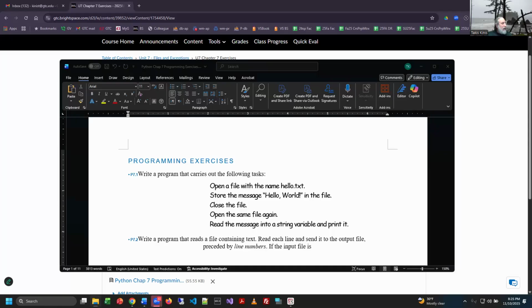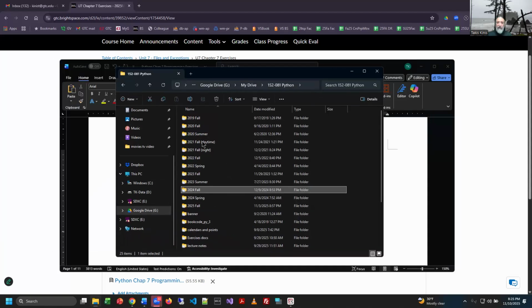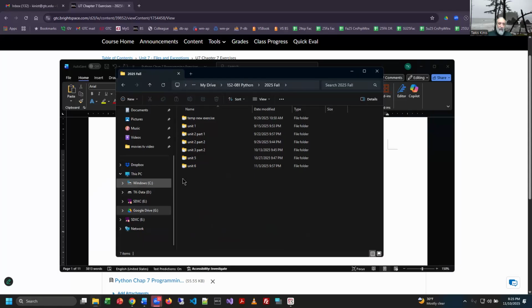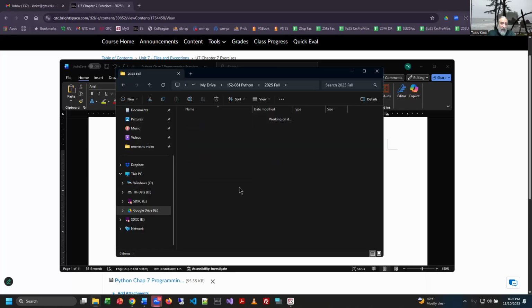What I'm going to do is, in the folder where I store my work, I'm going to bring that file dialog over. I create folders for all the semesters where I teach this class, and I have one here for fall of 2025. Normally I just make one folder and put all my work for that unit in that folder, right? And that's pretty normal. In this particular unit, for each exercise, I'm going to create a subfolder.